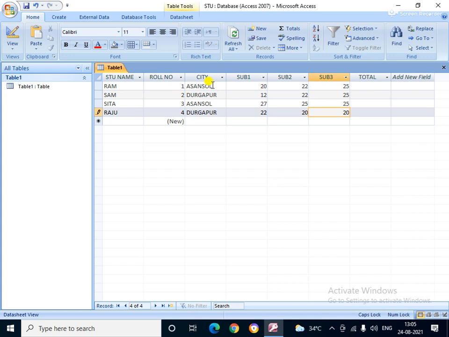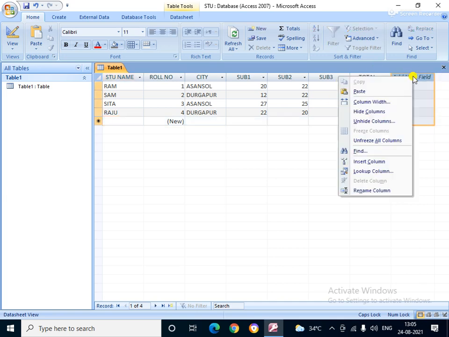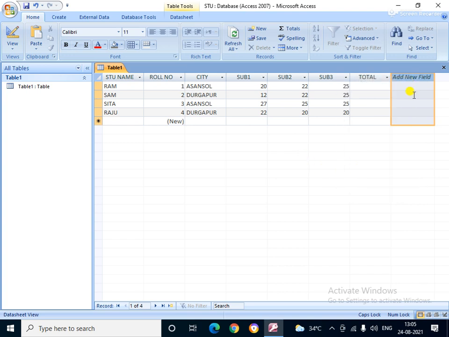Suppose how many students are in your class? There are 4 students in the class, right? And you calculate the total. Okay, if you do not require a field, then you delete it, otherwise rename it.